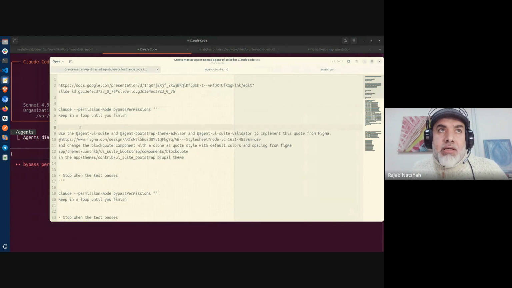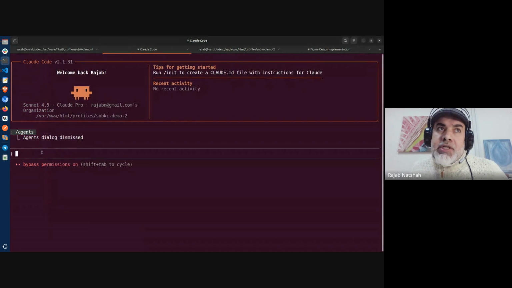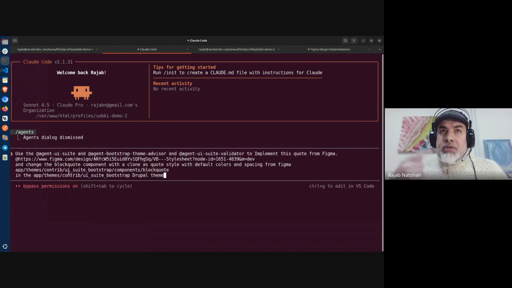I'm asking the AI in here to use the agent UI suite, the master one, and the Bootstrap theme advisor. It will advise us because I'm using Bootstrap. If I were using Daisy or Tailwind, we should create that one. The agent UI suite validator will validate. And this link is the same link from the design, the one I showed you before, until it creates a component and does the things within. And look how just calling some of these, they will call more implementation.